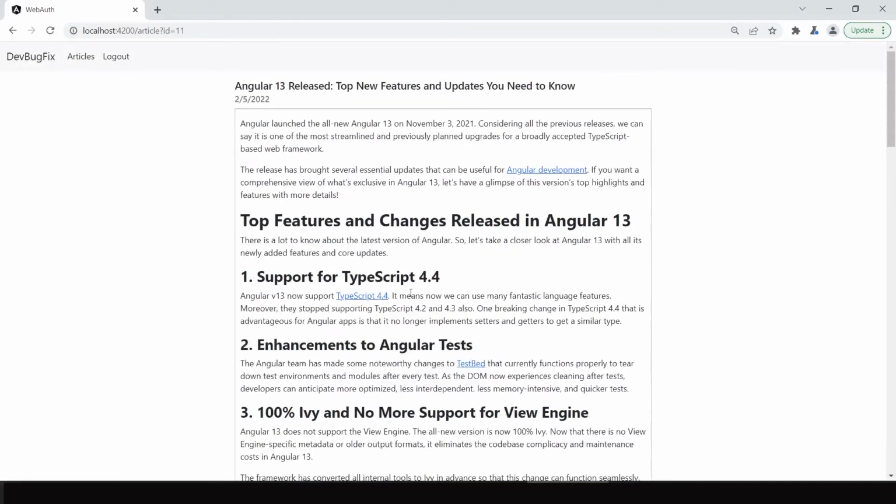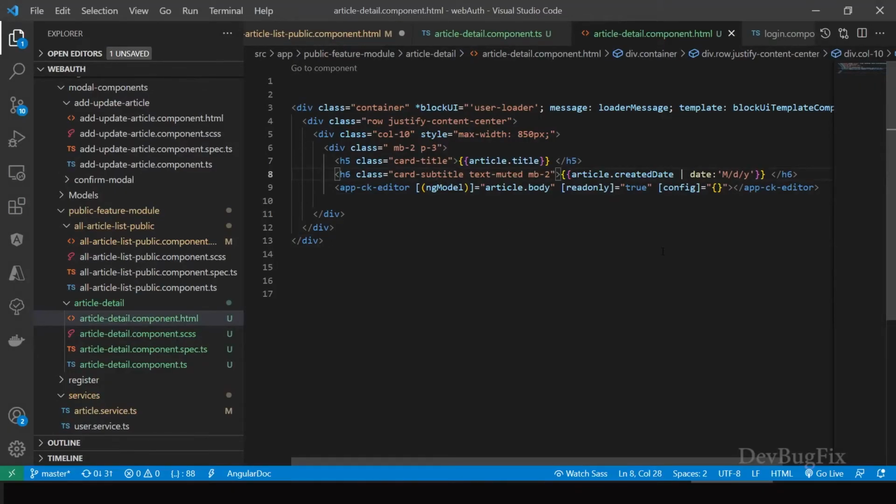On the article detail page, we will change the date position, first the date then the title. Save the changes.